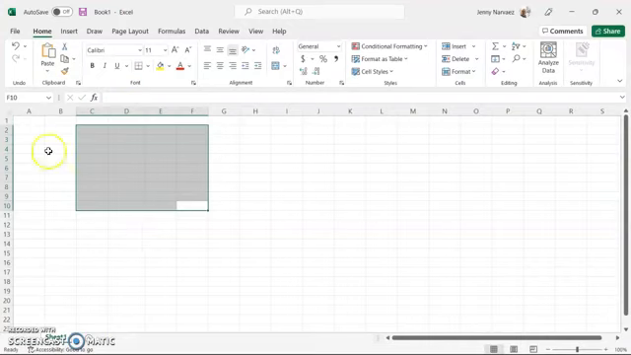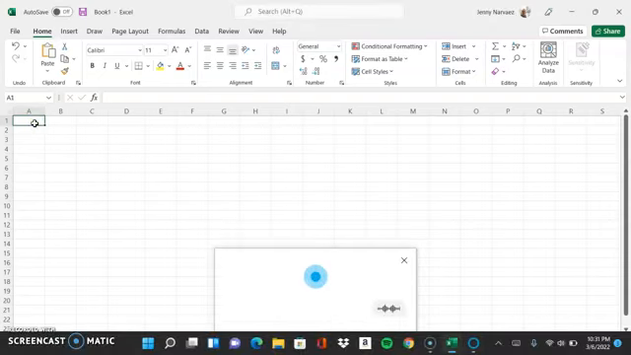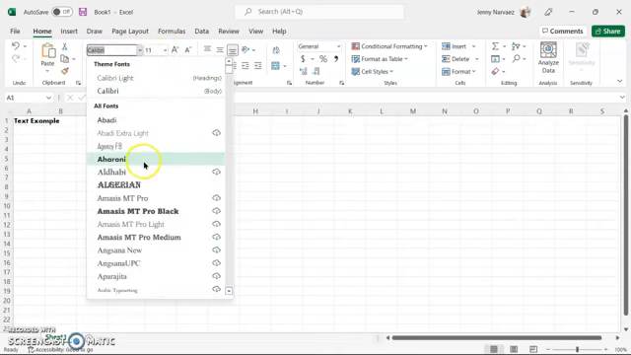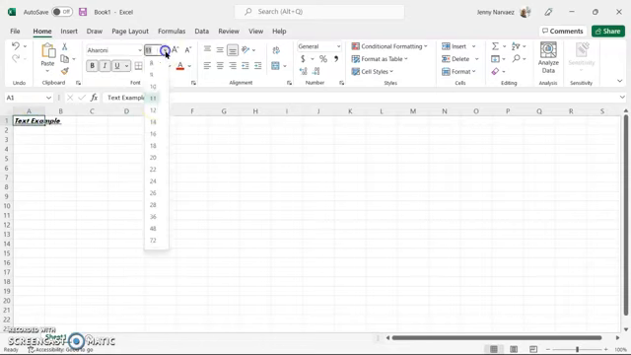Okay, so here it's Excel. As you can see, you can put text. You can insert a text example. All right, so you can format this, as it's the same as Microsoft Word. You can have many fonts. You can also use here bold, italics, or underline, same. And you can also make the text bigger.